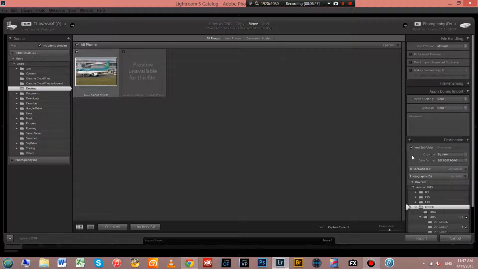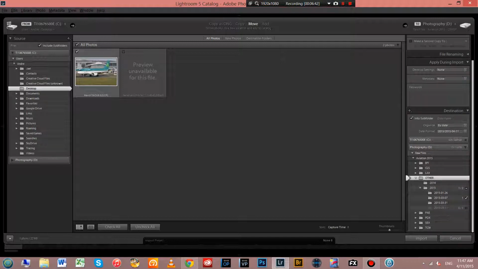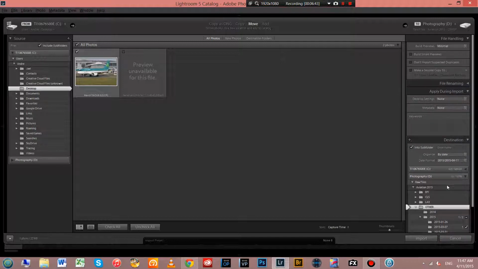So as far as destination, I have subfolders. It's going to be dropped into the other folder, which basically is files that I'm working on for others. I have everything sorted in airport codes, so it's a lot easier for me to go in and figure out where I have certain raw files. So in this case, it's going to go into other because it is not my file, and it's not a file that was shot at any of the airports that I typically frequent.